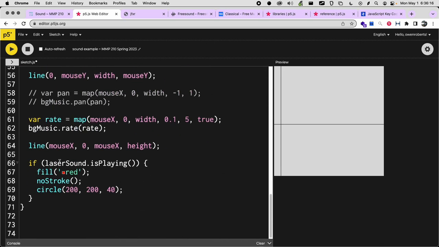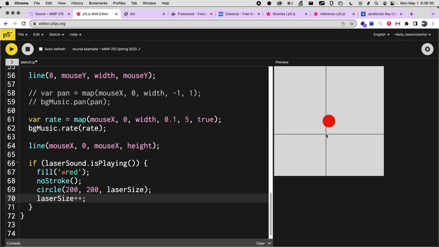So now, if the laser sound is playing, I can use the laser size, and I can say laser size plus plus. So I'm not even going to really do that much with this variable. I'm just going to do a simple animation. Okay, so one thing is it keeps growing. So we do have to do a little bit to control it, but we can see it grows a little bit. So that's kind of cool.